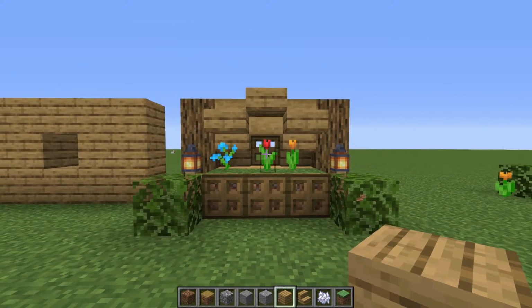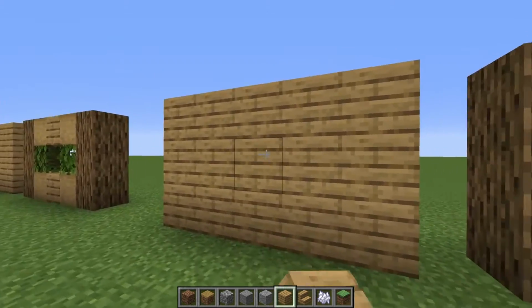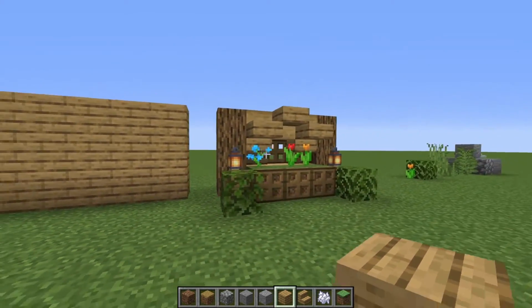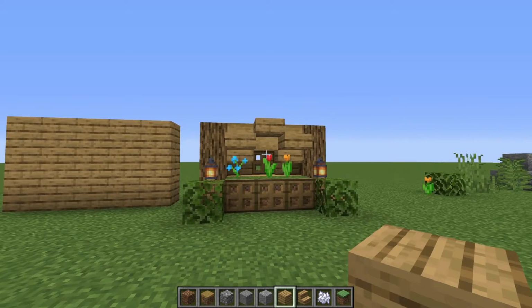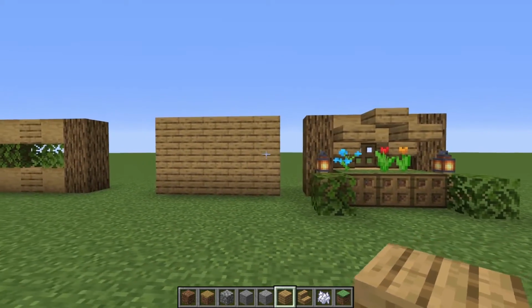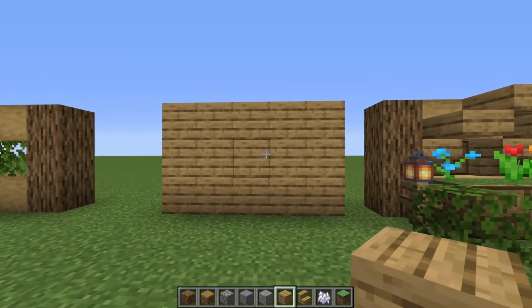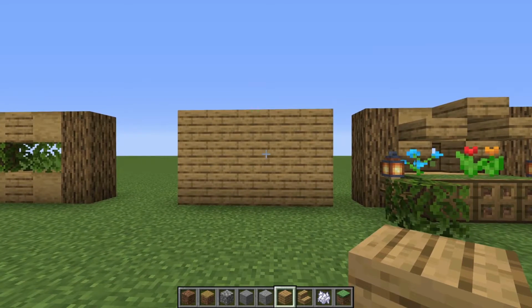This is a much better wall design than what this was. This adds depth, detail, and variation, and this adds nothing. It's really boring and it doesn't look good.